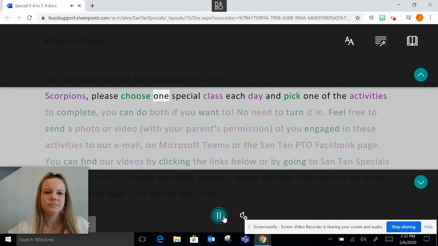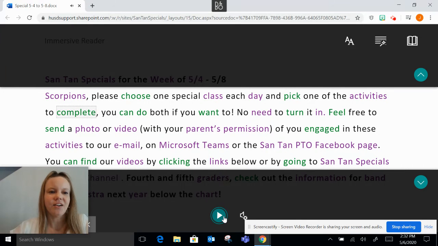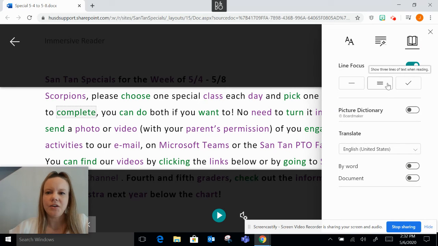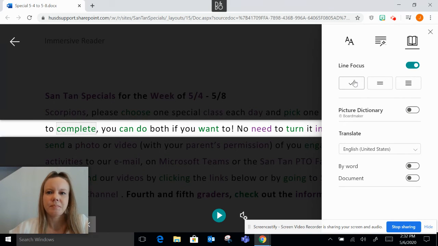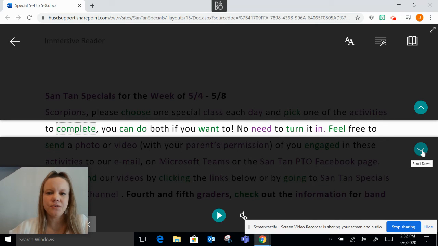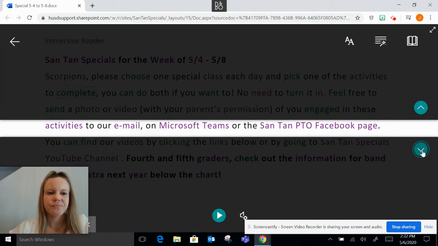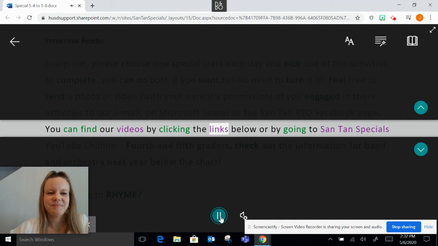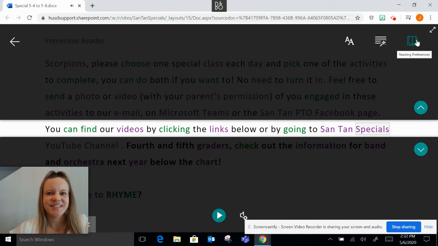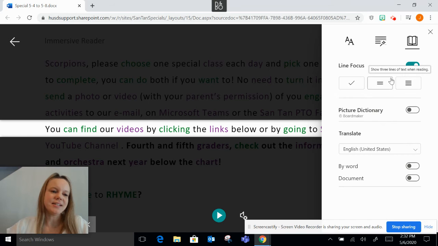Scorpions, please choose one special class each day and pick one of the activities to complete. All right, so it shows us that. If I go back, I can go to 3 lines and even 1. If we wanted to find a different spot, we can go here, click a word, and then start. You can find our videos by clicking the links below or by going to Santan Specials. All right. Okay, so that is line focus.